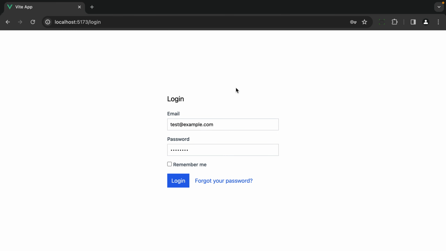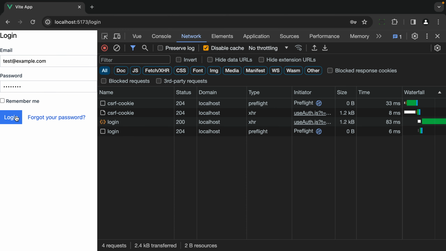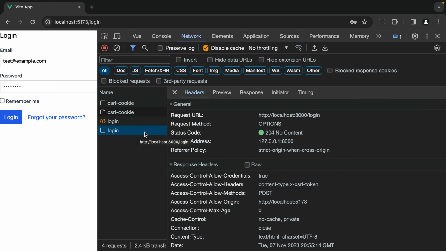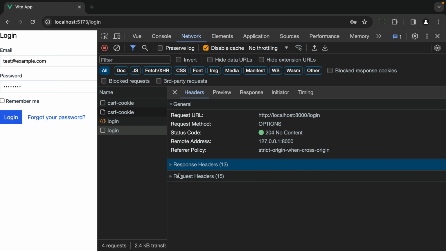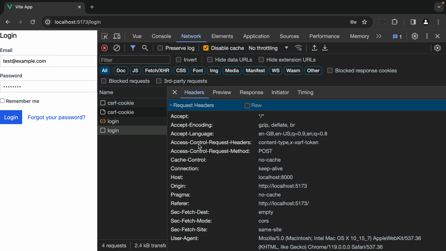If we go in the browser and open up the network tab, hit login, we see we have a couple of requests here, two of which are those type of pre-flight requests we talked about. If I inspect one of these, we see the request URL is http localhost port 8000/login, which means we are dealing with a cross-origin request. The ports are different. Now, if we look at the request headers, we see we have these type of access control request type of headers. One that says we want to send the content type and XSRF token header, and the other one that says we want to make a post request.